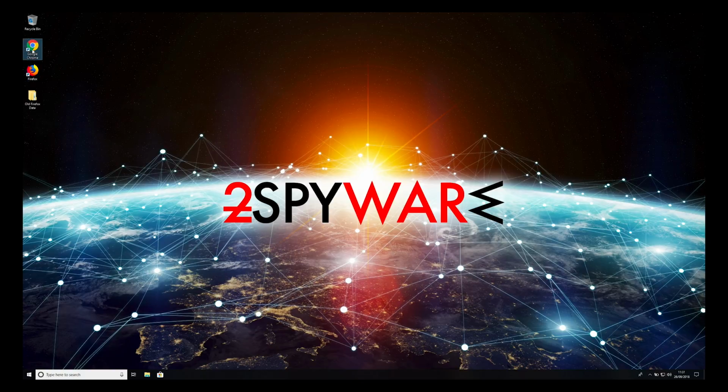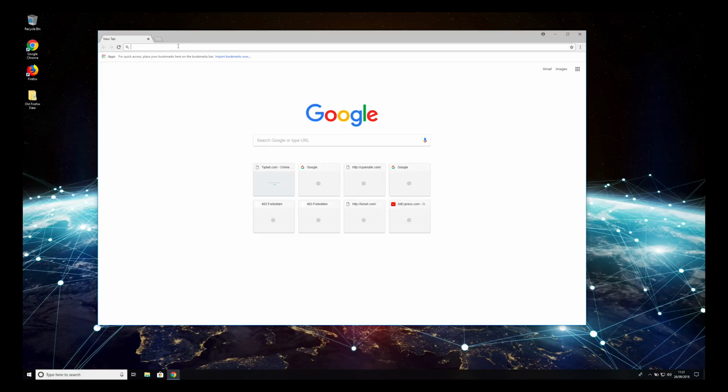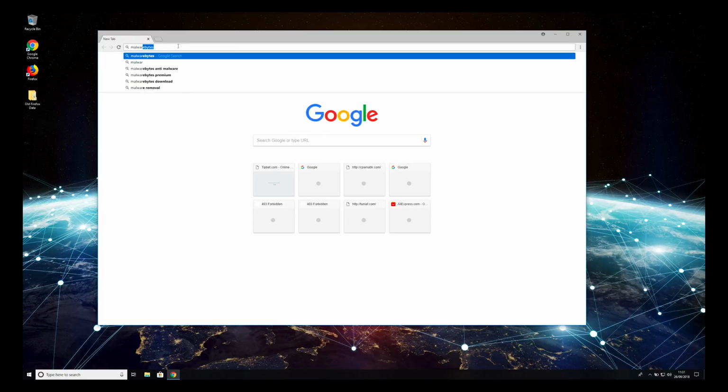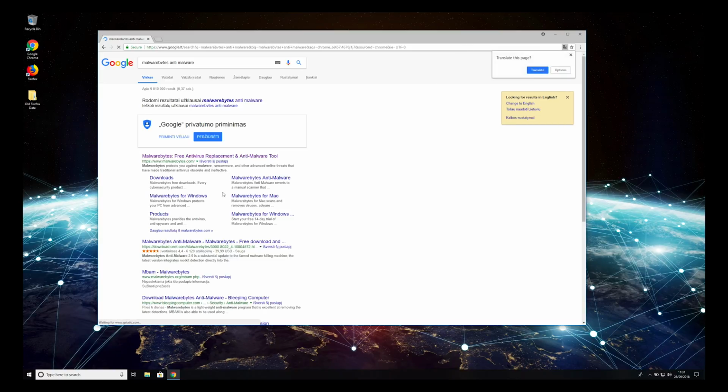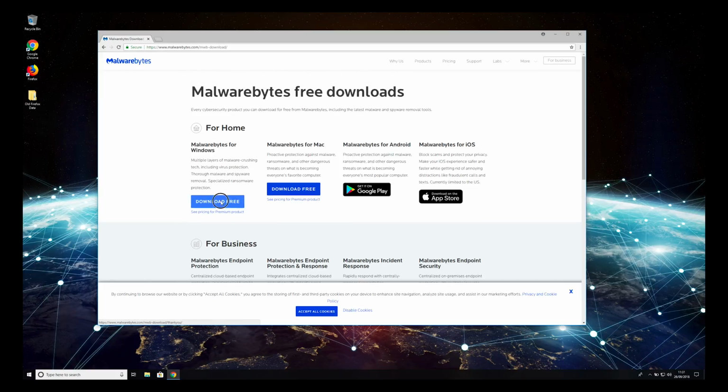However, if you still see them, it's very likely that you have adware on your computer. To remove it, search Malwarebytes anti-malware on your favorite browser. Click on the download link in Google's results. Then download Malwarebytes for Windows by pressing Download Free.